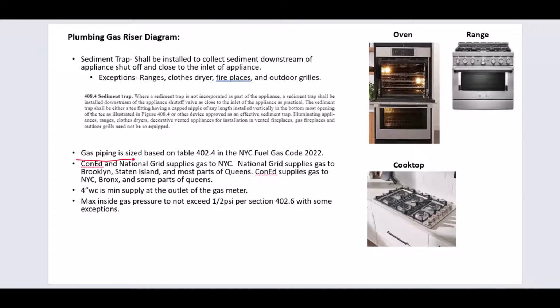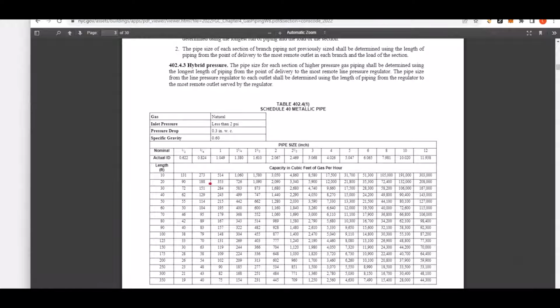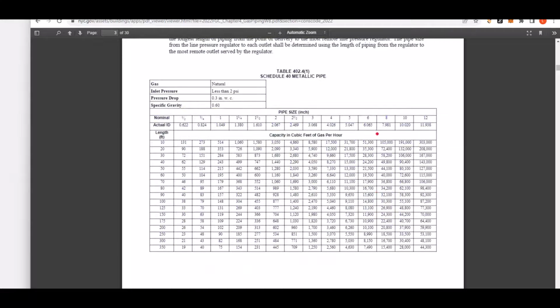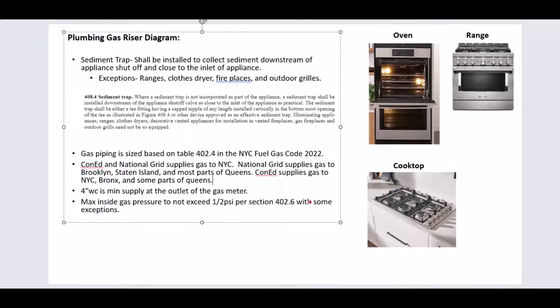Now, gas piping is sized based on Table 402.4 of the New York City Fuel Gas Code. And that Table 402.4 is right here. So these are basically the charts that would be used or could be used to size gas piping. So in New York City, Con Ed and National Grid supply gas to the buildings. They basically represent different areas. So National Grid will supply gas to Brooklyn, Staten Island, and most parts of Queens. And Con Ed would supply gas to Manhattan, the Bronx, and some parts of Queens.